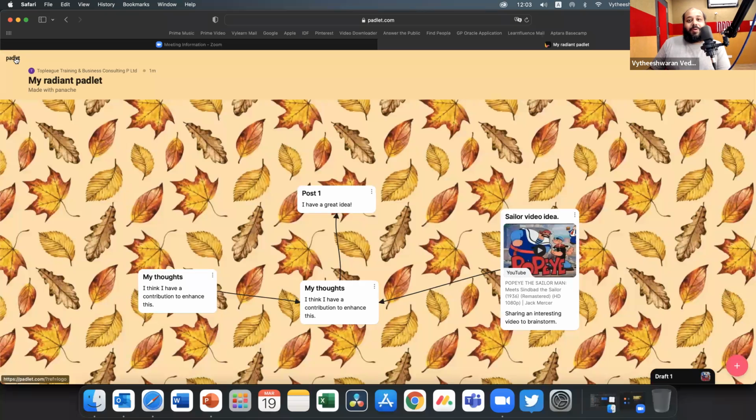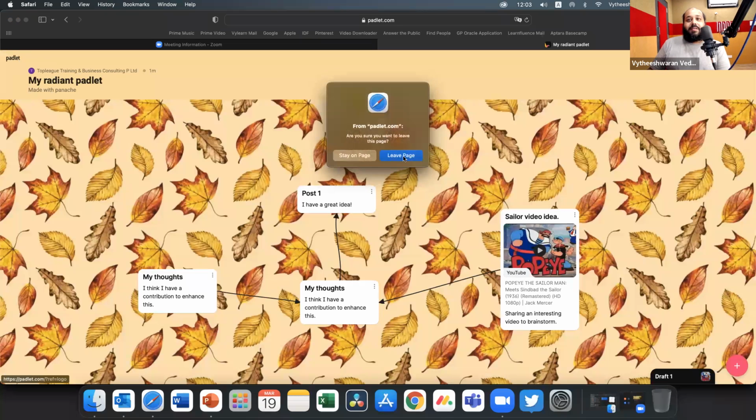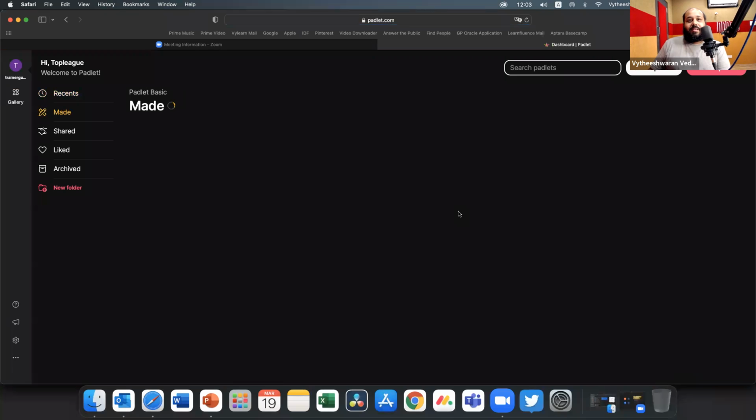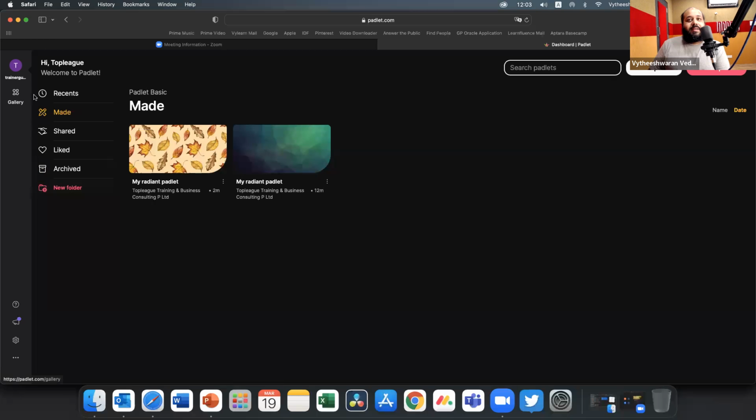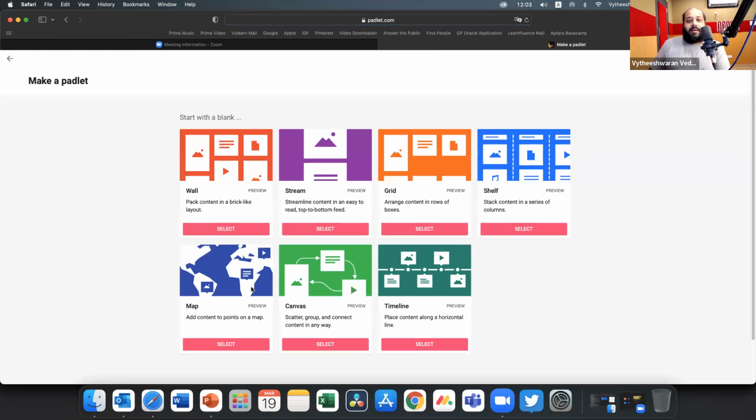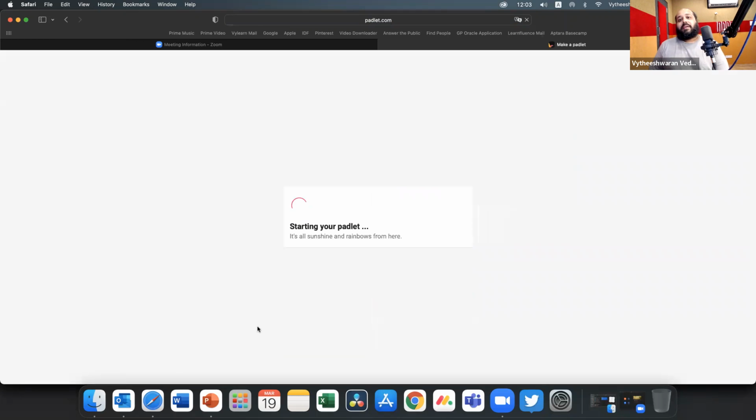So we'll again go out from here. So I'm just leaving this page. So we come back to Padlet. So I'm going to make a new Padlet here. We'll select a map Padlet.